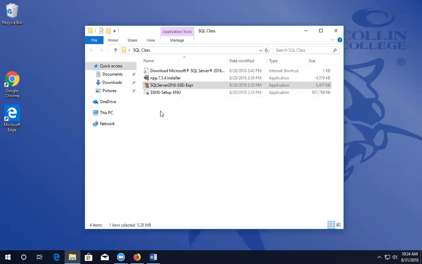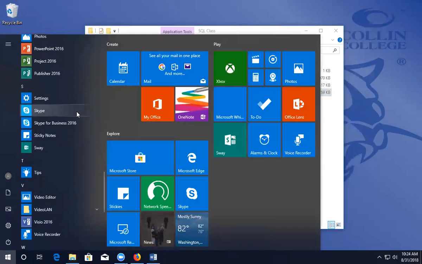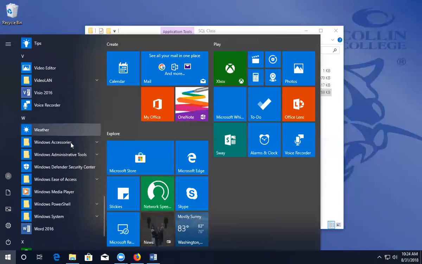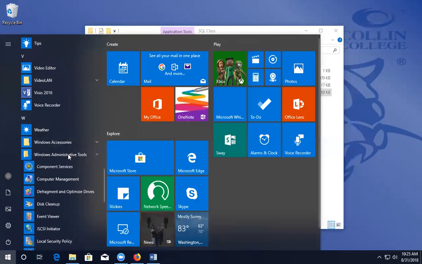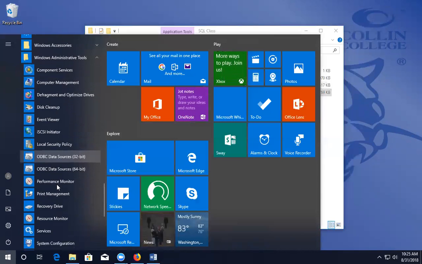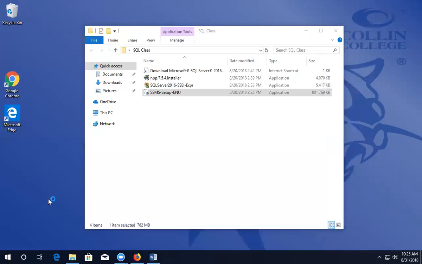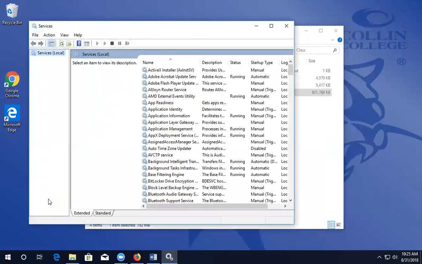Okay. The next step is the SSMS, the SQL Server Management Studio. This is the next piece of it. But before I do that, I want to check and make sure that that one worked. So I'm going to go to my Start menu. I'm going to scroll down to Windows Administrative Tools. I'm going to drop down to my services, and I would suggest making a shortcut to services and putting it on your desktop. You may.